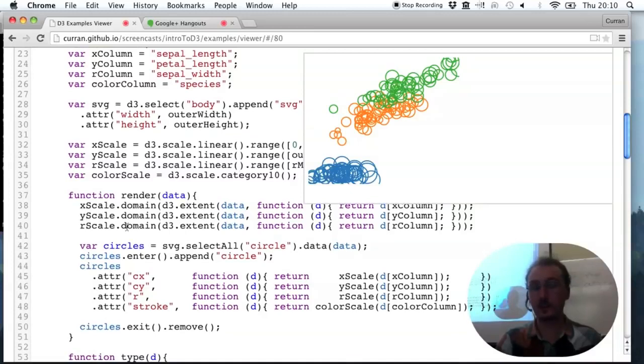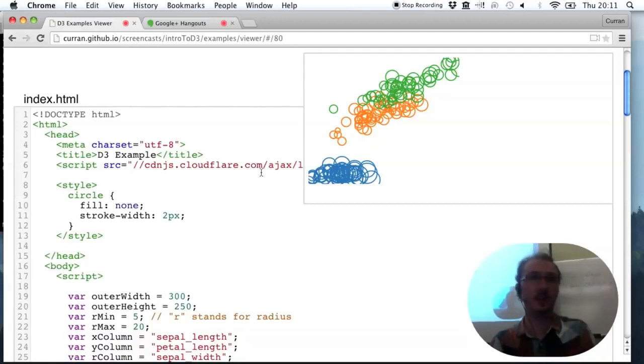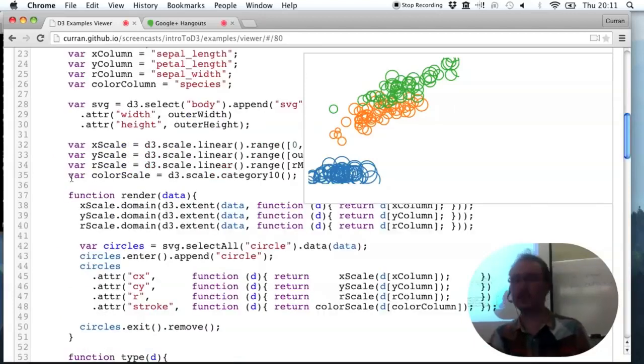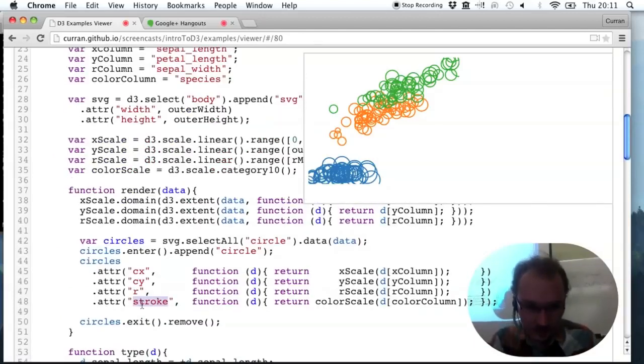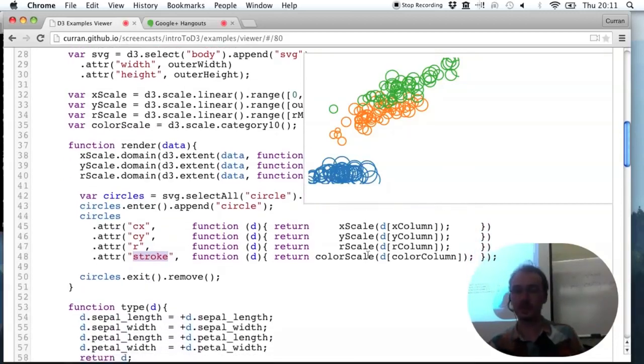And we're also not setting the domain because D3 ordinal scales have this special behavior where for every unique value that it sees, it automatically assigns a color. It's a little too magical for my taste, but we could set the domain manually. Right now it's just assigning the colors based on the order in which it sees the unique values. This is why the code works. So we're using the stroke attribute of the circles and setting it to be the result of the color scale using the color column.